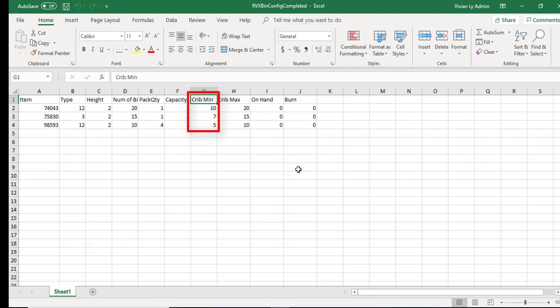In the Crib Min field, enter the minimum reordering point for this item. In the Crib Max field, enter the maximum reordering point for this item. In the On-Hand field, enter the desired on-hand quantity for each of the bins. In the Burn field, enter the desired burn quantity for each of the bins.